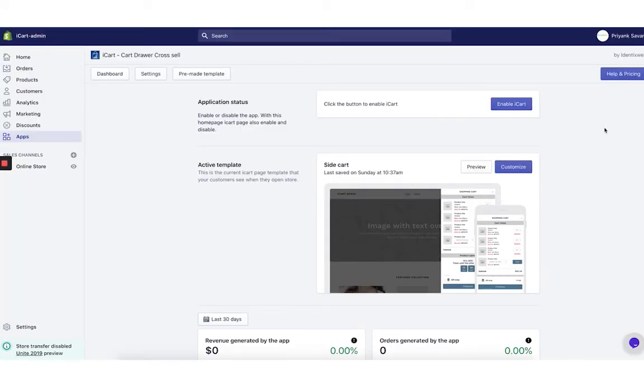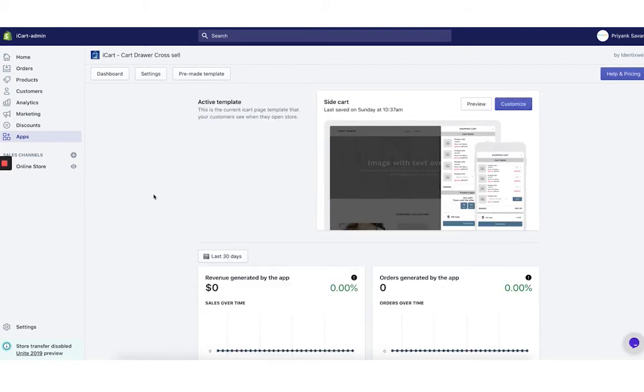So you can now see the iCart dashboard, and the first thing we need to do is actually enable iCart so that this cart actually applies on the actual storefront. Now that iCart is successfully enabled, customers will see this optimized cart when they proceed to checkout. The rest of the things that you can see on the dashboard are the active template, and you can view your cart here, you can preview it, and you can customize it, which will take you to the page builder again.